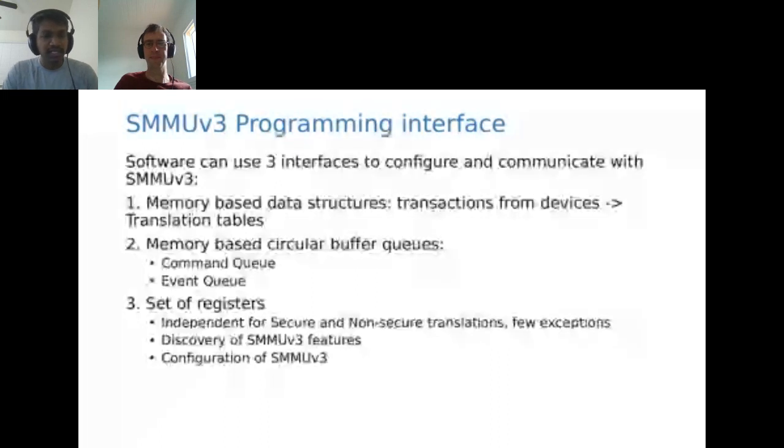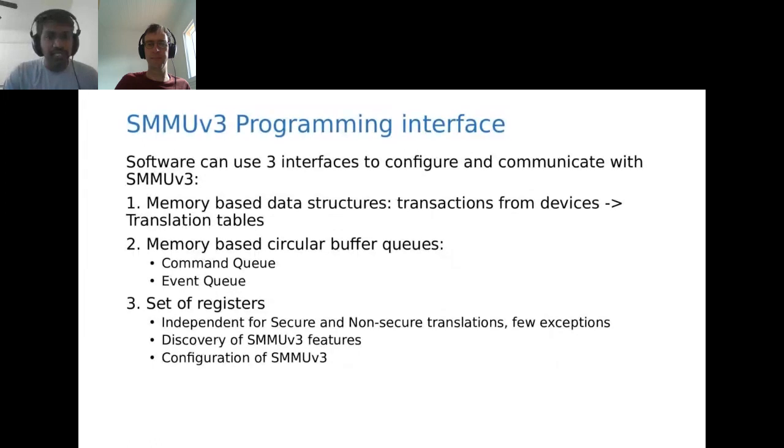The other set of interfaces are the system registers, which are memory mapped at boot time to a particular memory mapped to the SPM stage 1. These registers are independent for secure and non-secure instances of the SMMU V3. The SMMU V3 IP behaves as if there are independent logical instances of secure and non-secure SMMU drivers. These registers also help us perform discovery of the features supported by the SMMU V3 IP at runtime, and also help us configure the behavior of SMMU V3.